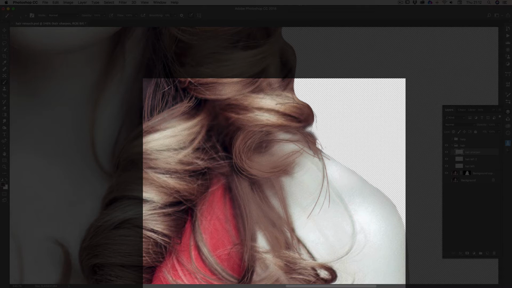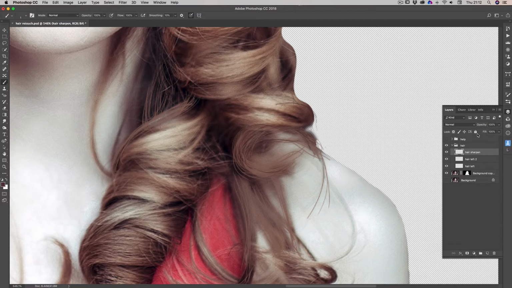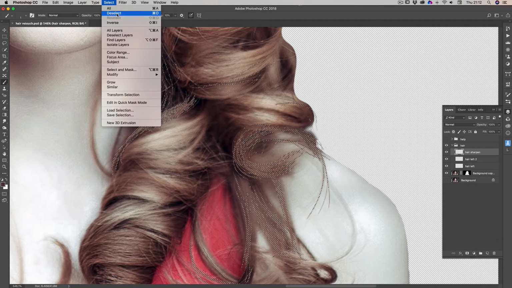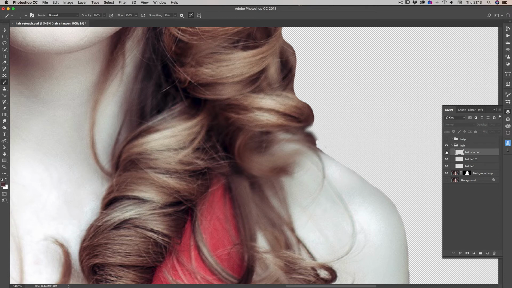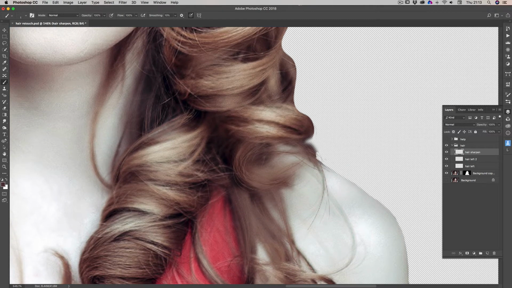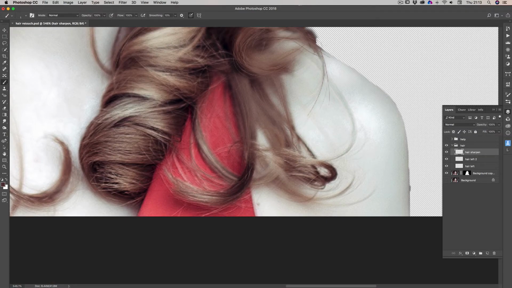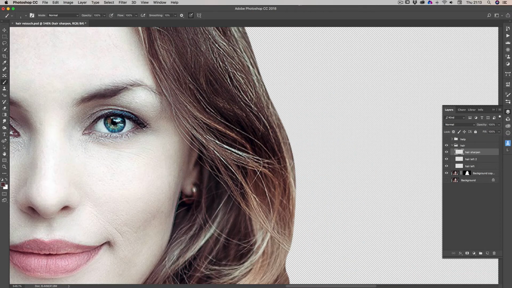I'm not going to do any more on that, but once again, once you've done that, we use the trick of Command or Alt, click on the layer, go to Select, Inverse, backspace once, select, deselect, and you can see now it looks a lot more natural, realistic. And that is basically how we touch up all the areas.